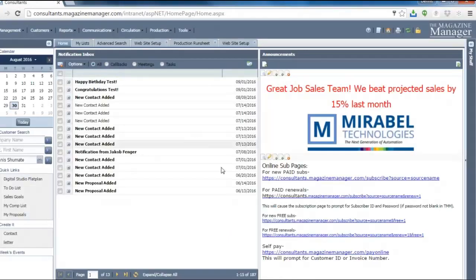Now we'll get back to the actual site itself here, and again, we're on the consultant site. So what we're going to do is talk a little bit in regards to the classified rate cards and what the difference is. Basically, the classifieds themselves are broken down into two different types: there are classified display ads, and there are classified line ads.